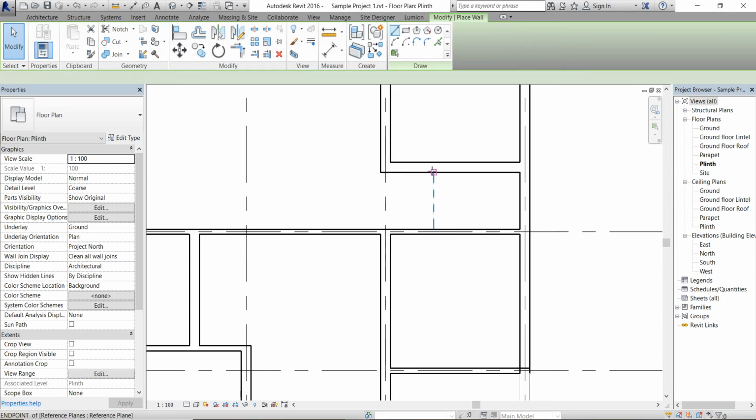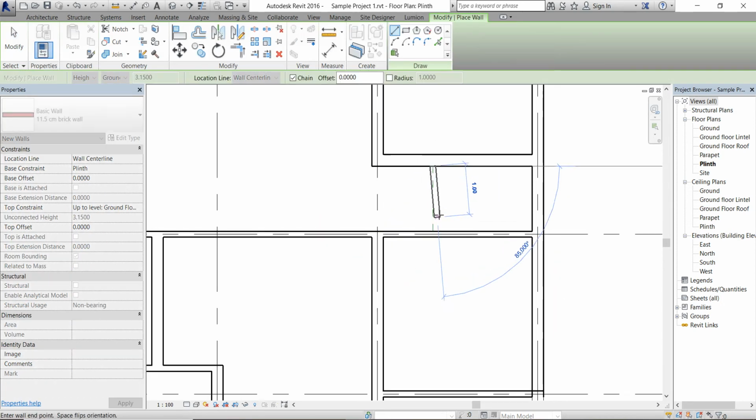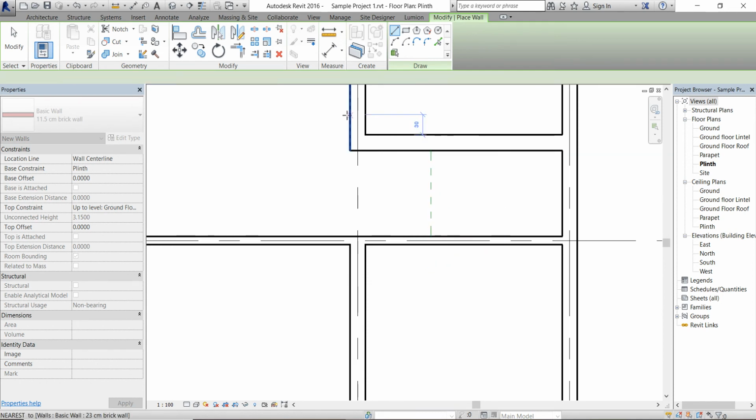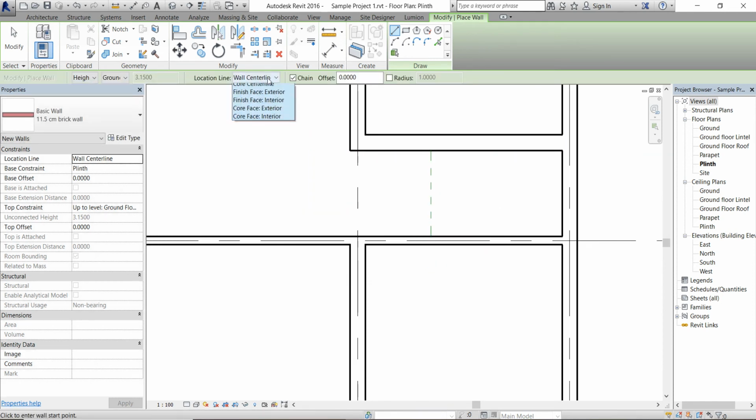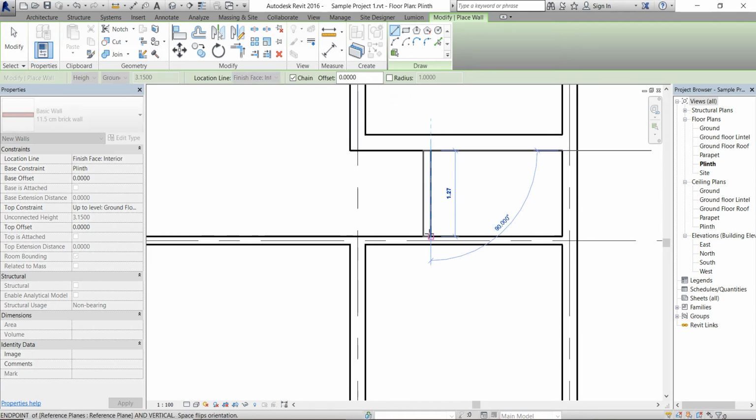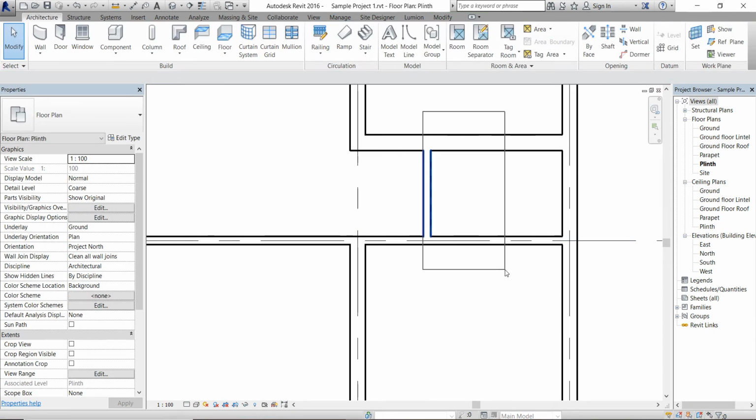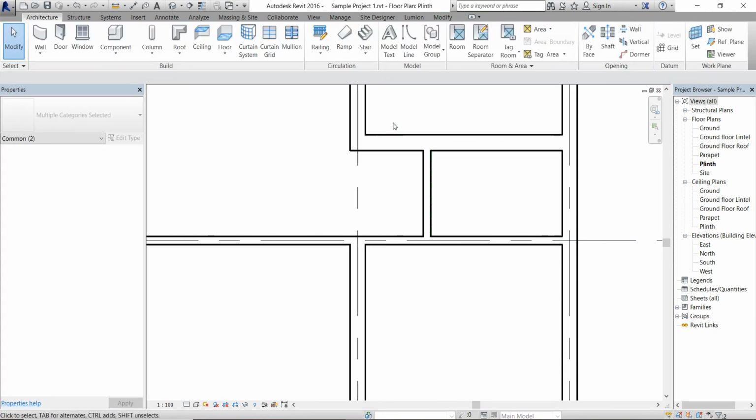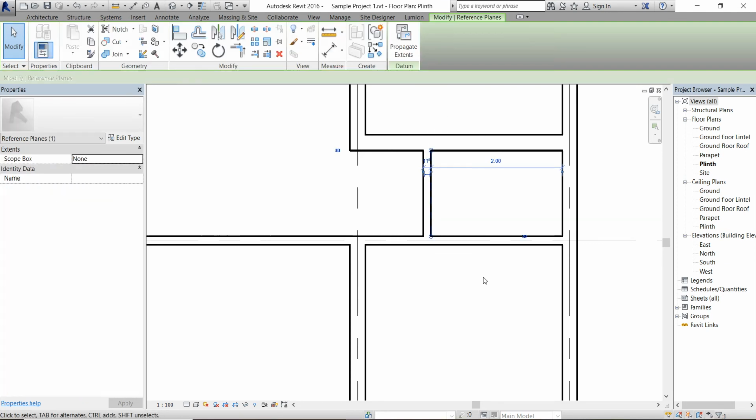When we use Wall Center Line option, we can see that the cursor places wall such that the center line of wall is on the reference line. However, our requirement is interior dimension. So we can change the location line to Finish Face Interior. After the wall is created, we can select and delete the reference plane.